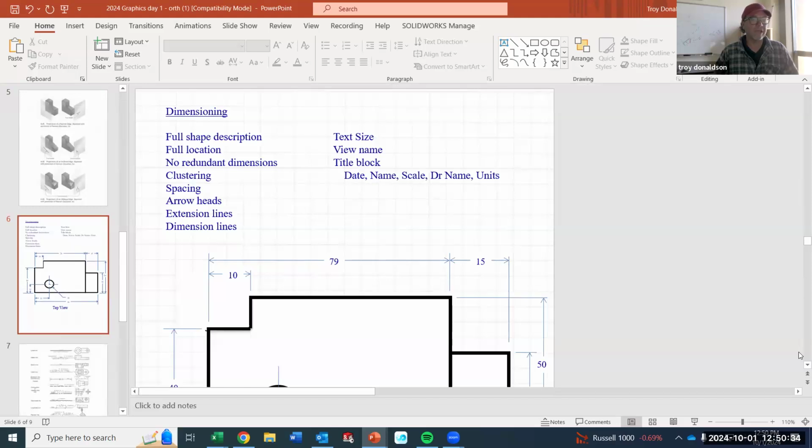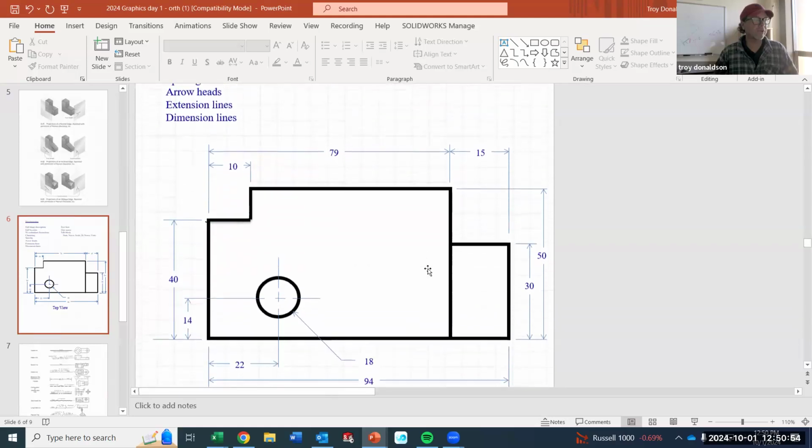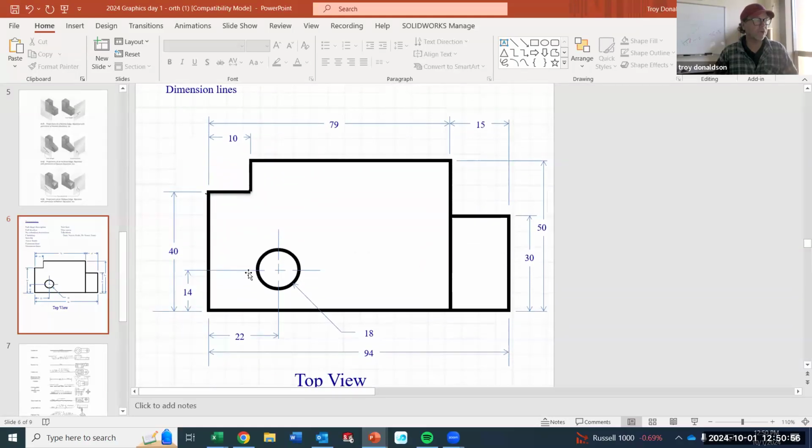I do want to talk about dimensioning, but I'm not going to use this to do it, although this is really good information up here, right? Full shape description, full location of everything, no redundant dimensions. So I'll talk about that. Clustering: we want to cluster things that are important, like the location of the hole is clustered down in this region, right? I didn't put the 14 and pull it way out over here. So we want to cluster.